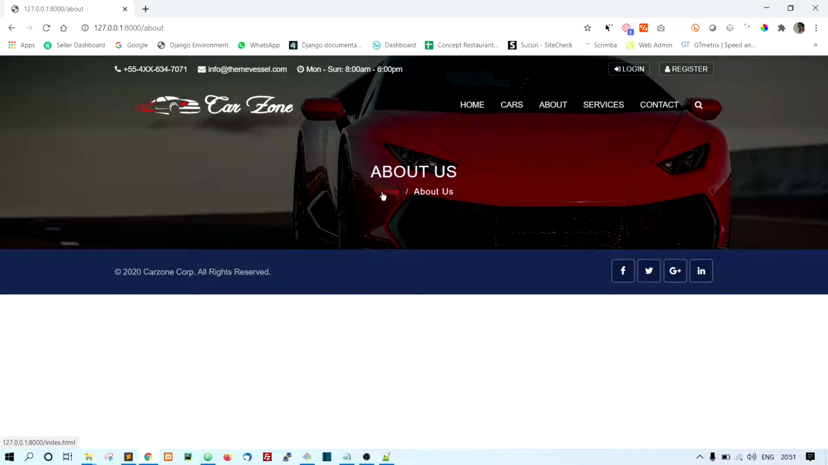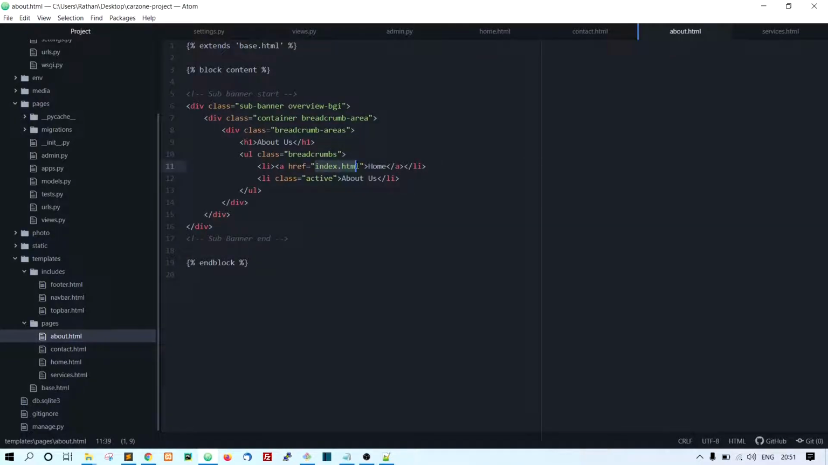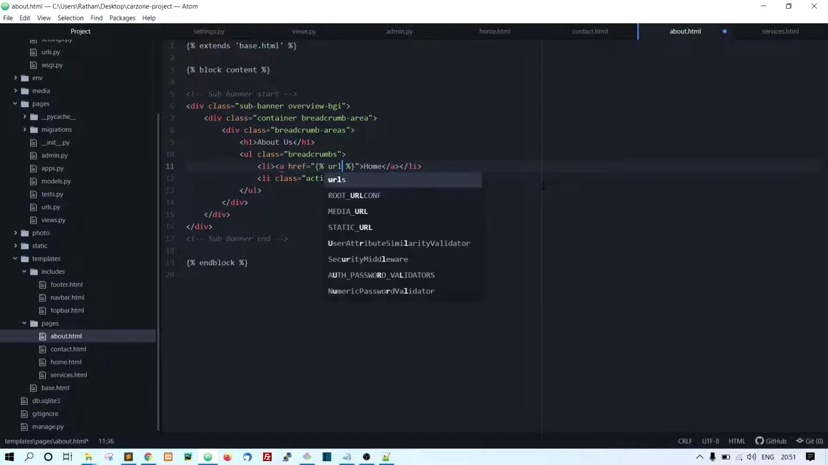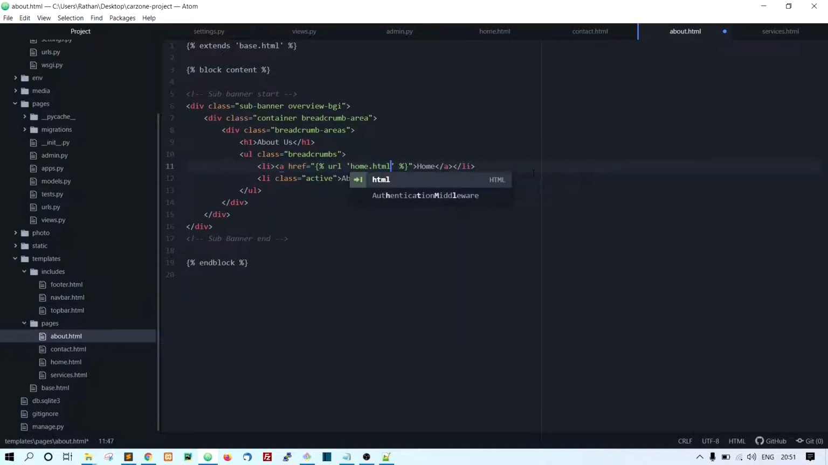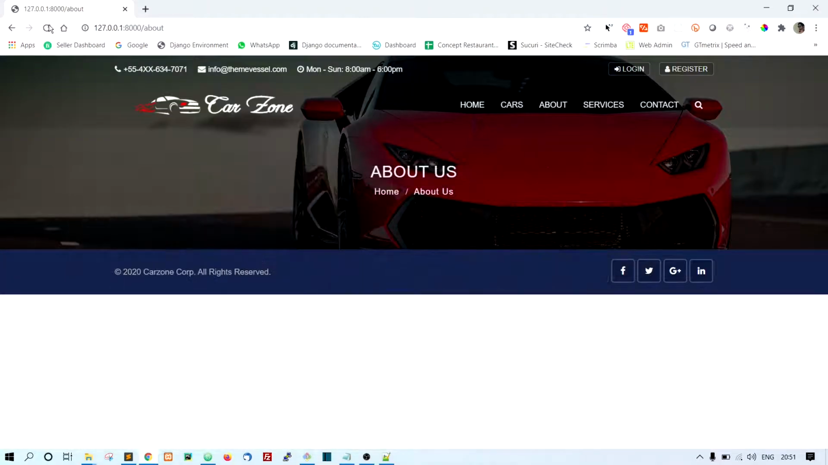So this is the breadcrumbs. Let's quickly fix that. Now let's say url space home.html. Sorry, this is just home. Now it should be redirecting to our home page.